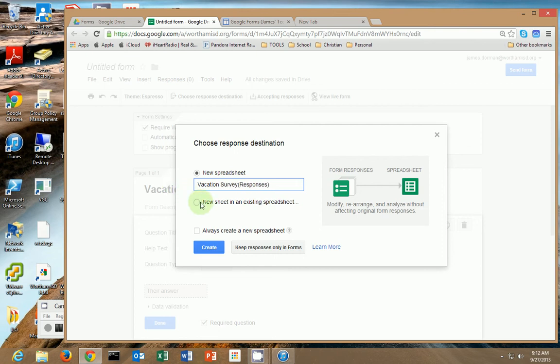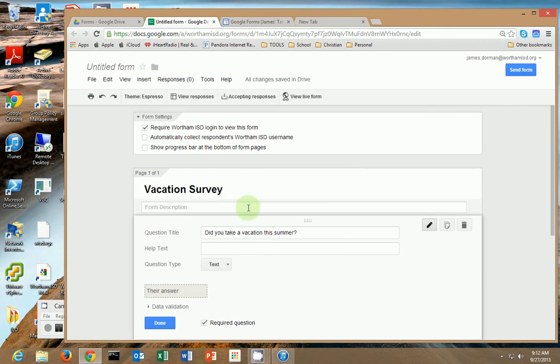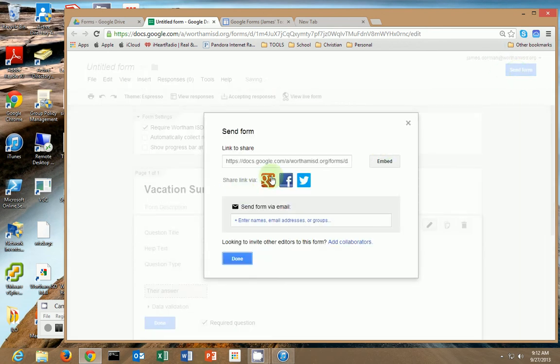And what it will do is create a spreadsheet. I can either create it inside an existing spreadsheet and I'd have to pick that, or I can do a new spreadsheet. I want to do a new one on this one. So I'm going to create, and now it's going to go to a spreadsheet that I'll show you in a few minutes. When we're ready to go, we send a form, and we can send it by Google+, Facebook, Twitter, or we can even email it to people.